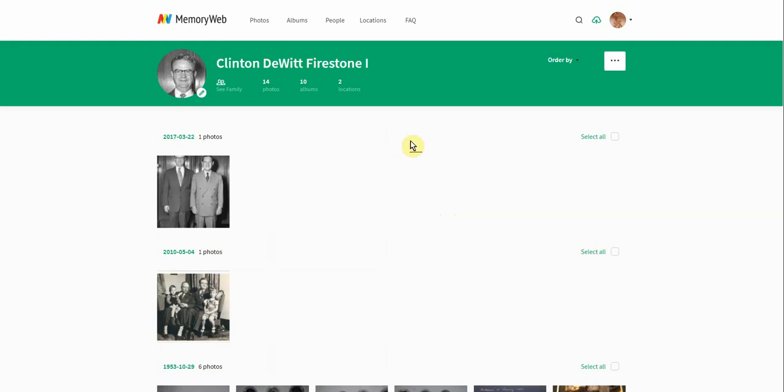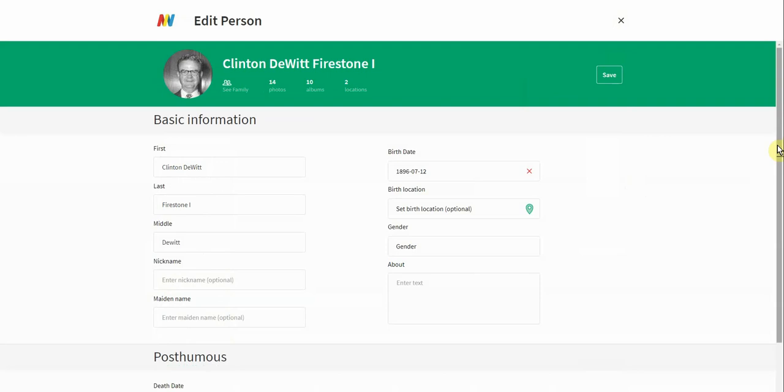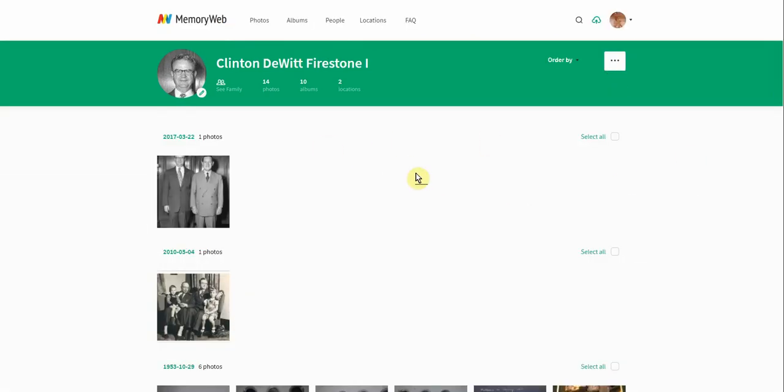Something else that's important to know about the profile view is that if you wanted to make any edits or delete a person, if for some reason you had somebody in there that was brought in from a resource that you synced with and you just didn't need them inside your account, you could delete that person. You can also edit the person's details if you found out that something was either missing or had been misrecorded, you would be able to edit it right there. So I wanted to show you that functionality. So that is the people view of MemoryWeb.